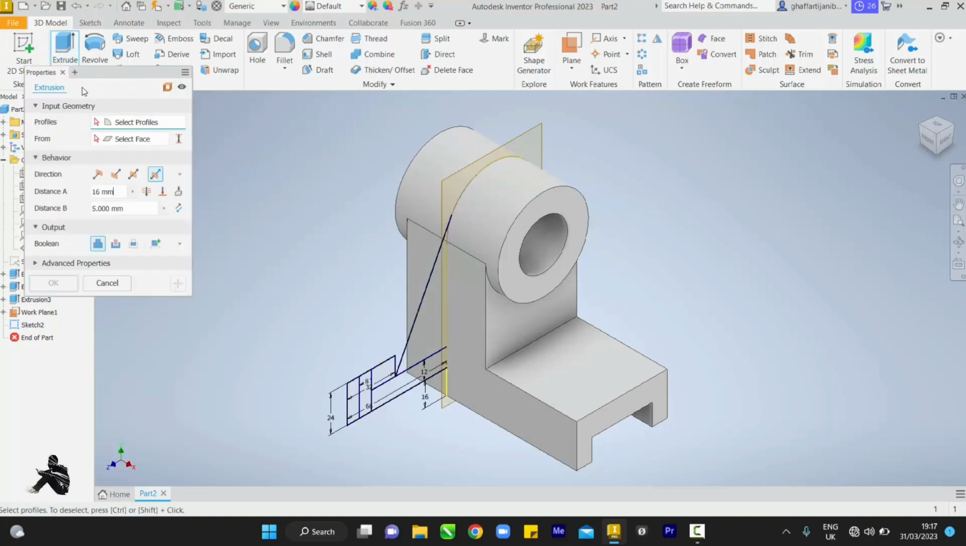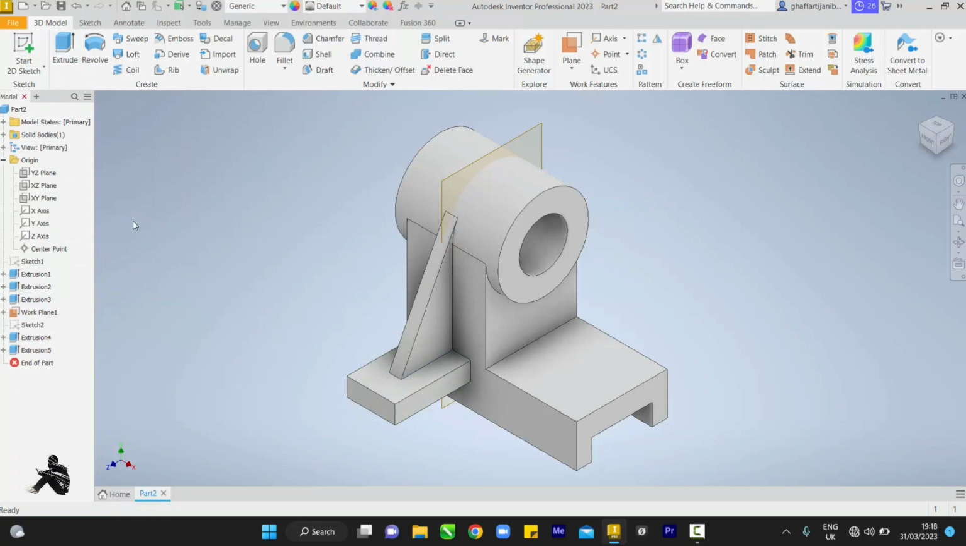Okay, so we'll come to extrude, right? We pick this guy, his height, which is 4 in front and 4 behind. Click plus. Then we touch this guy and yeah, this guy is 16 in front and 16 behind. Enter.